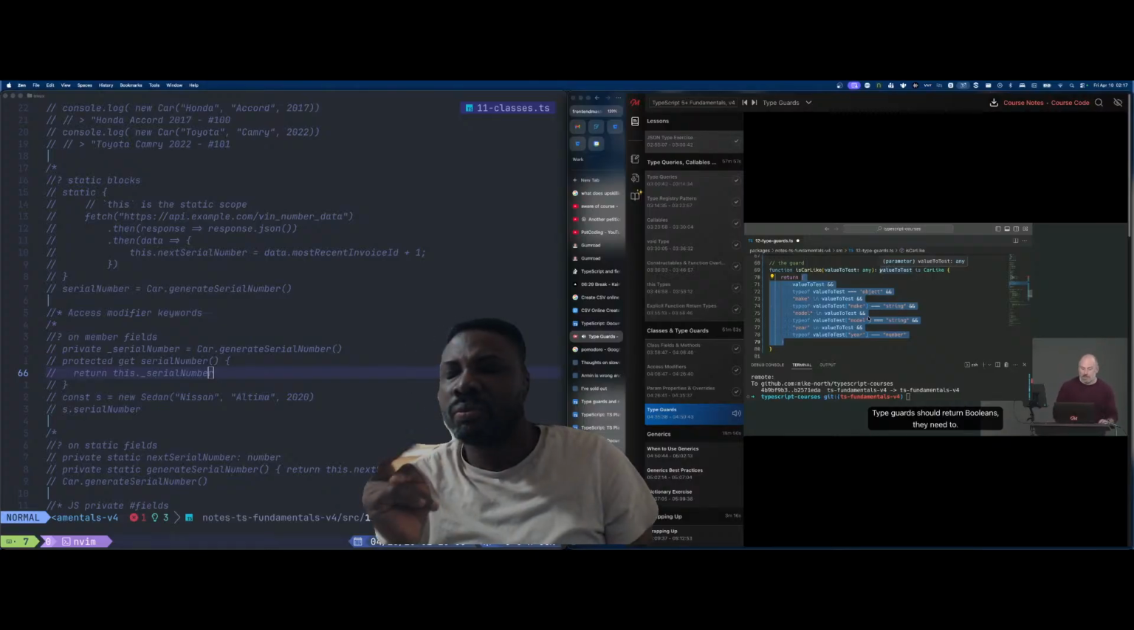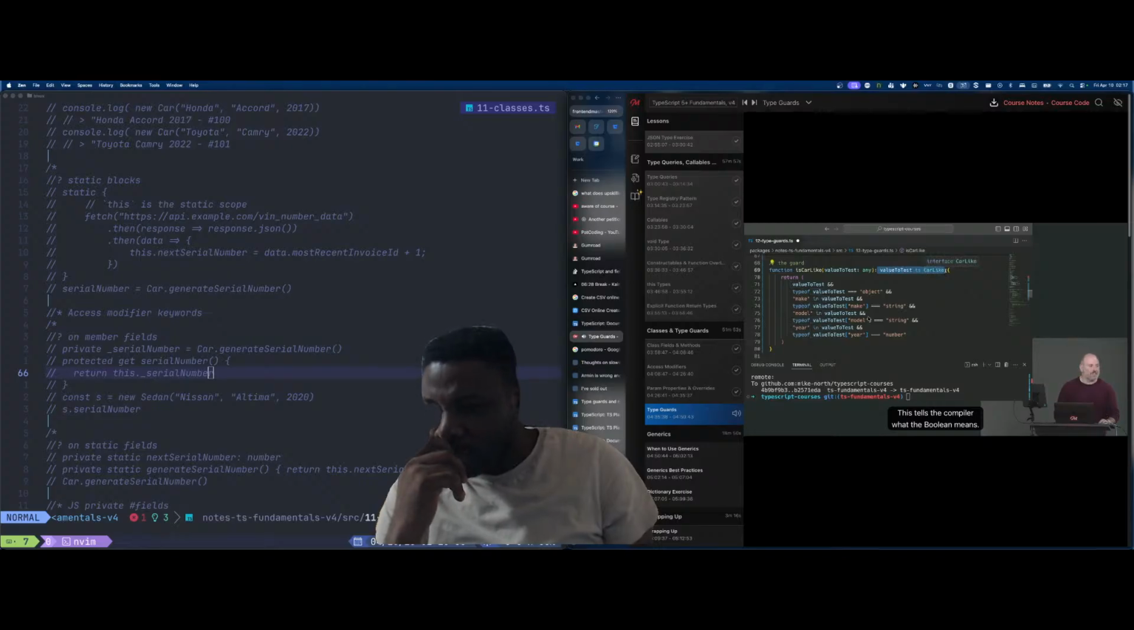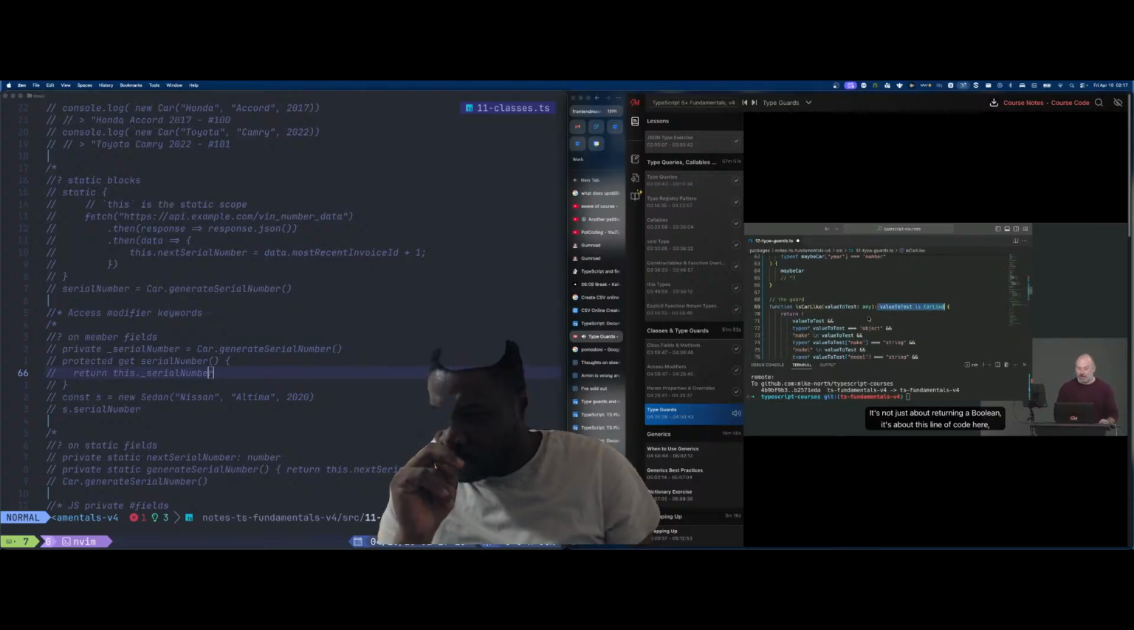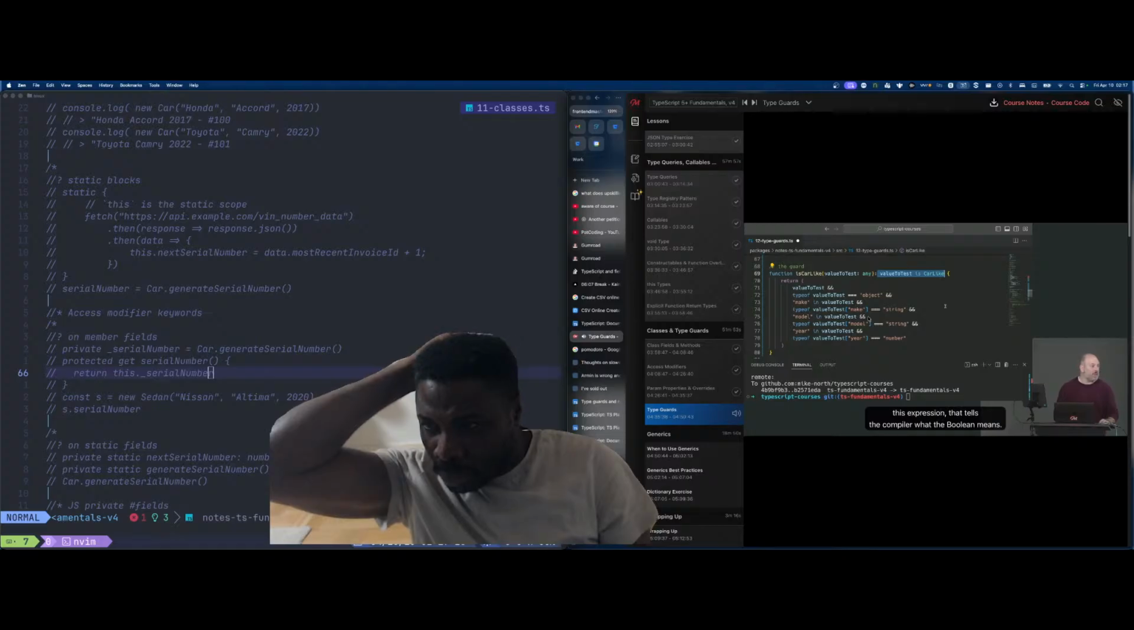They need this, which tells the compiler what the Boolean means. If the Boolean is true, it means value to test is a car-like. If the Boolean returns false, it means it's not a car-like. And that's what lets us have a user-defined type guard here. It's not just about returning a Boolean. It's about this line of code here, this expression that tells the compiler what the Boolean means.